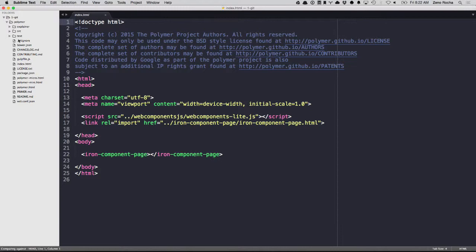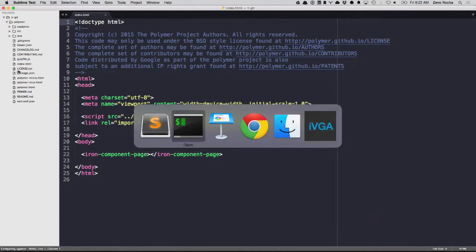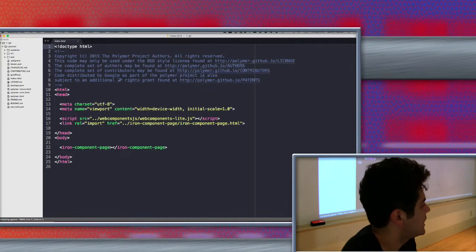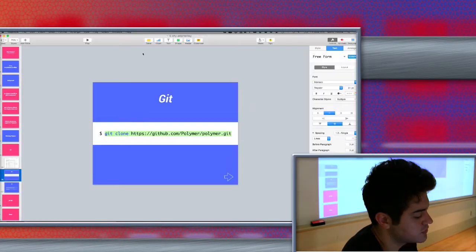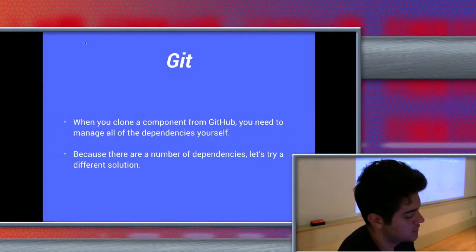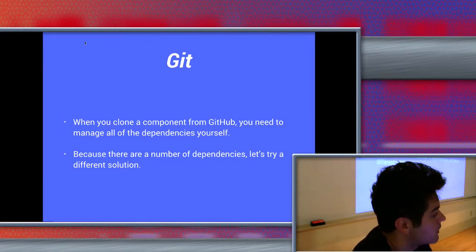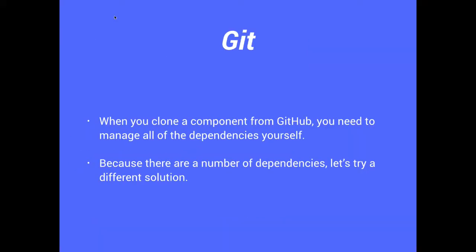So by fetching Polymer using Git, you get more stuff than you actually need, and also you don't get the dependencies. In this case, you don't get web components.js. If you just clone the repo, there are a number of dependencies that you're not going to fetch because you're just using it. So this is one alternative to fetch Polymer.